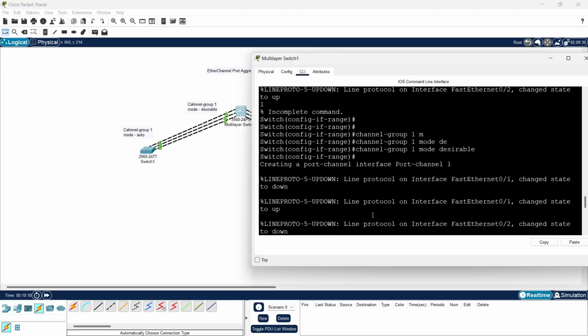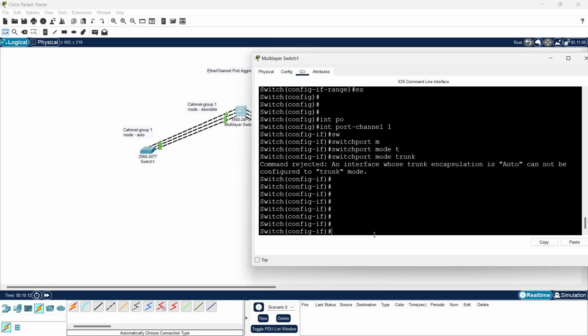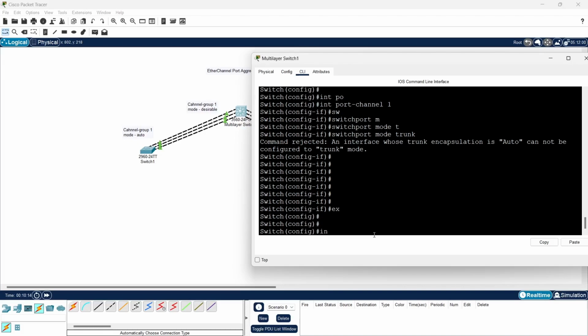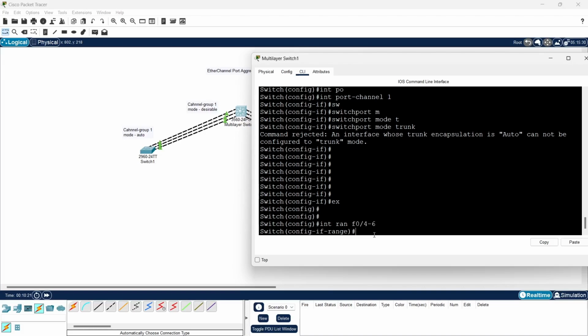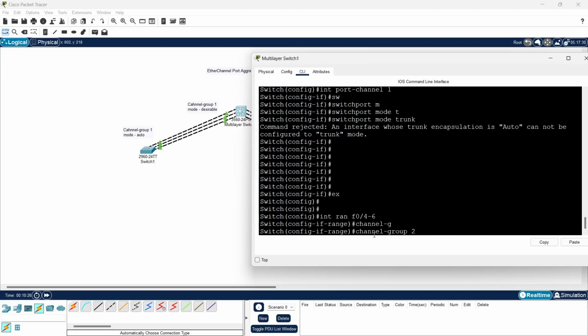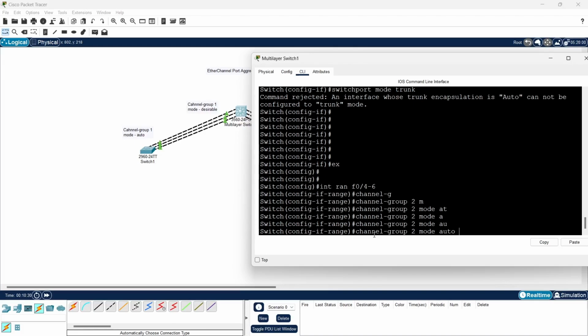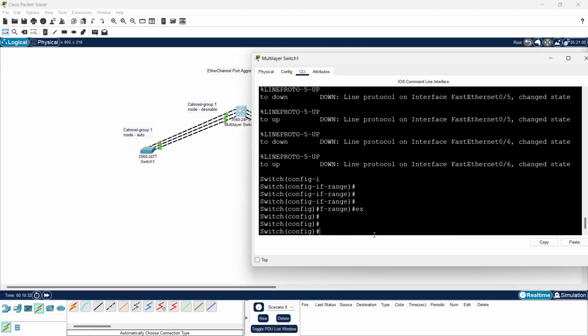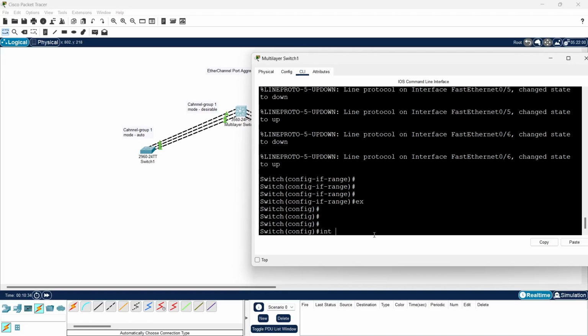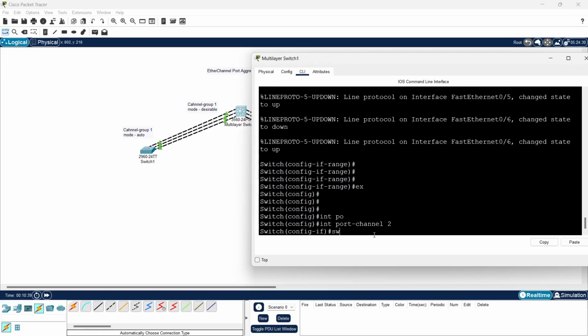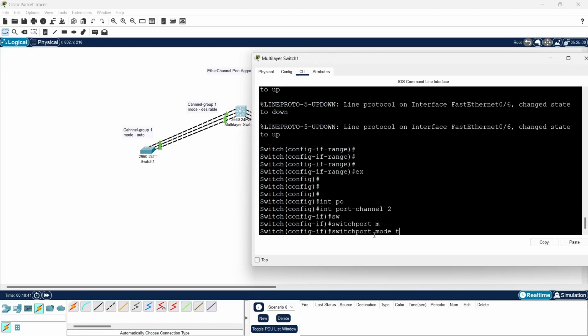Let's come to this side, say exit, interface range F0/4 to 6, the channel group 2 will be mode auto. Let's create a switchport trunk, switchport mode trunk.